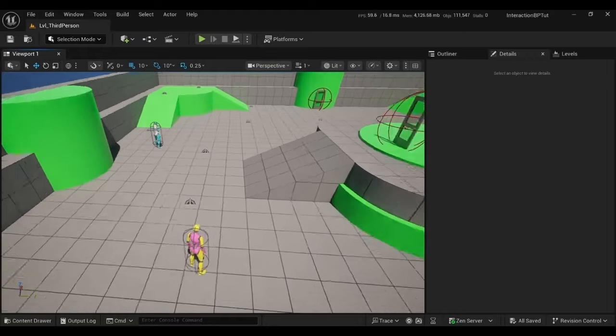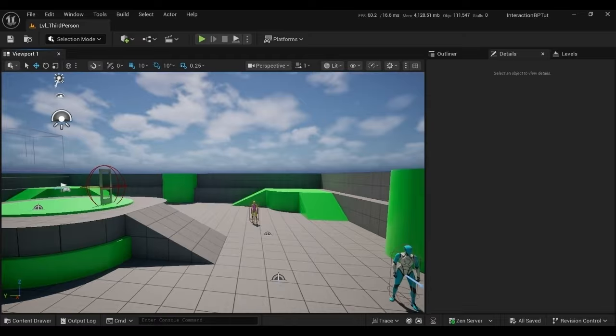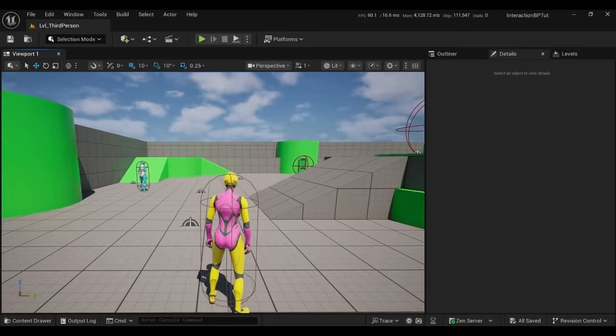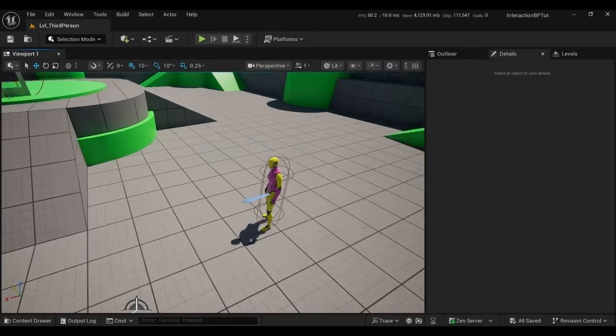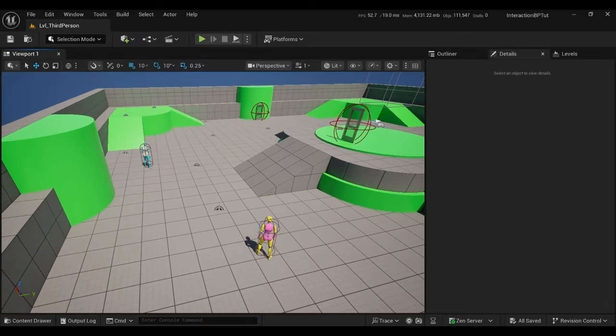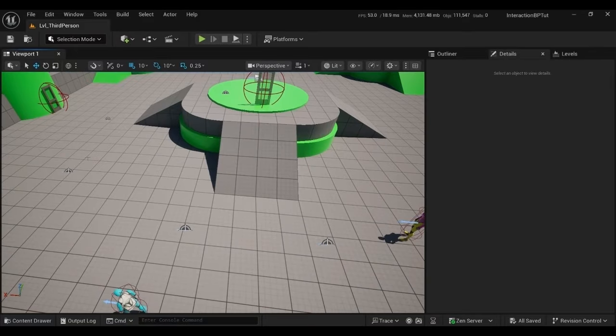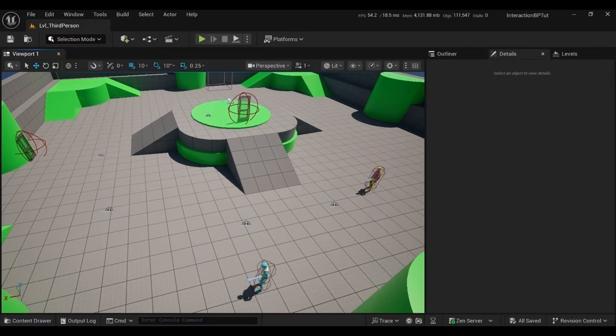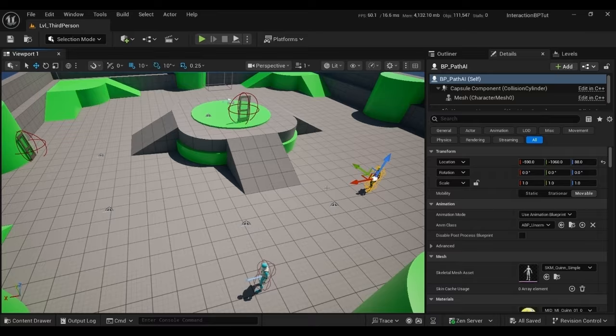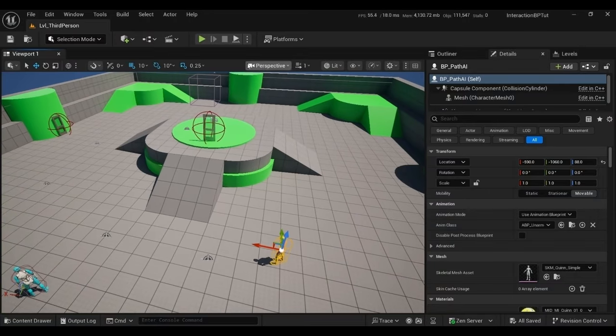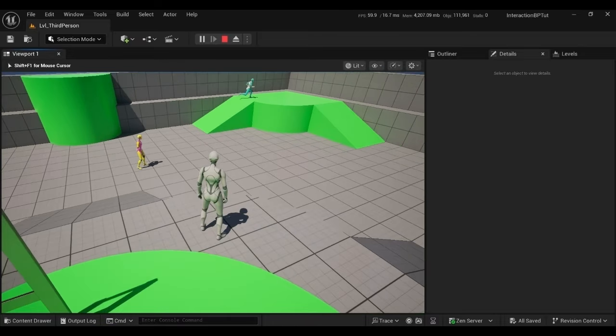Hello everyone and welcome to this new Unreal Engine 5.6 tutorial. In this video, we will be creating a path system for our AI, meaning the AI will walk in a predefined path back and forth, or he could just walk once. Okay, so at the end of this video, you will have something similar to this.